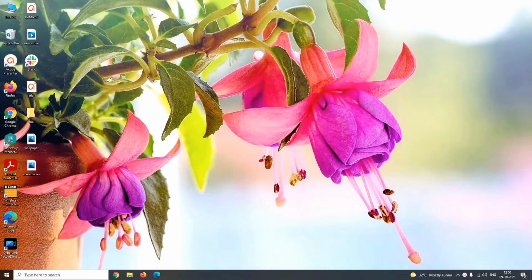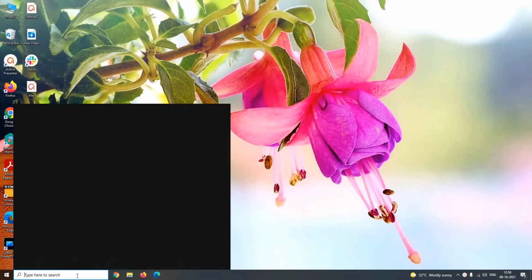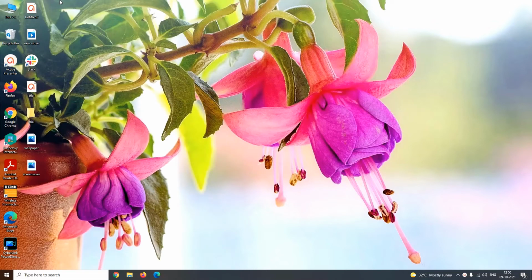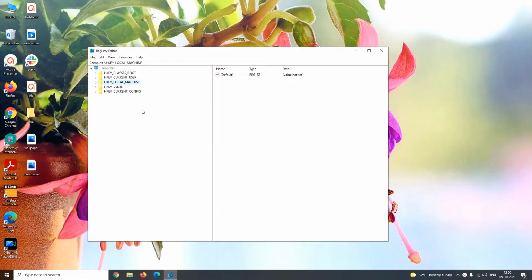The third method is using Registry Editor app. So search for the Registry Editor in Windows search box and click open the Registry Editor app. It will ask you, do you want to allow this app to make changes to your device? To proceed, click on Yes.